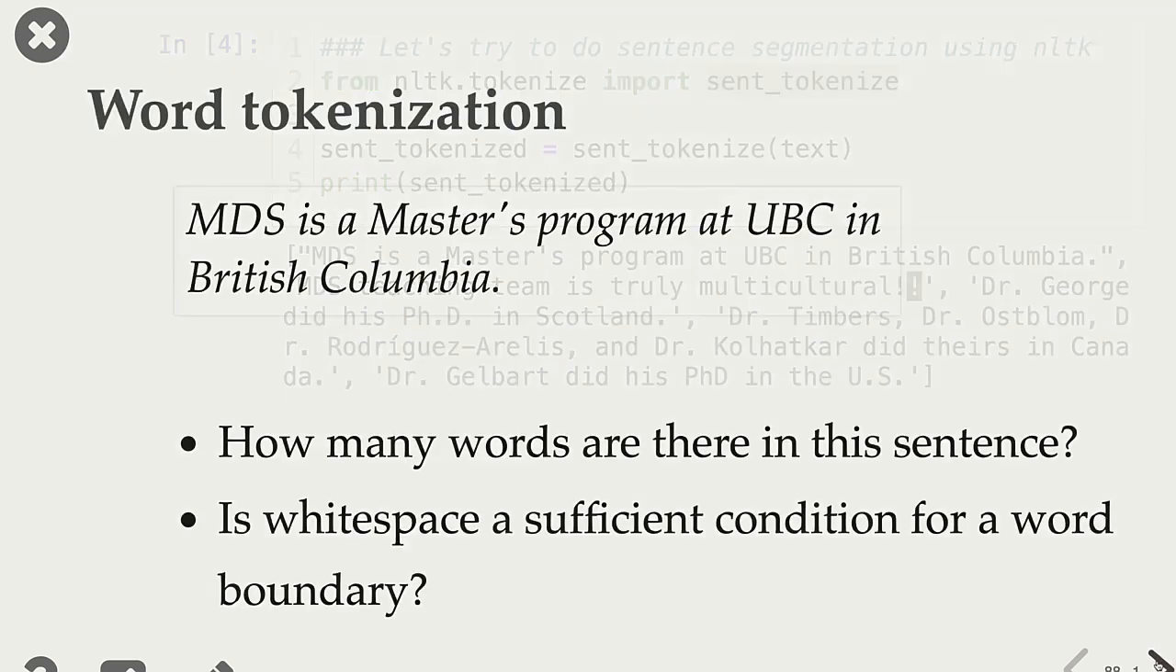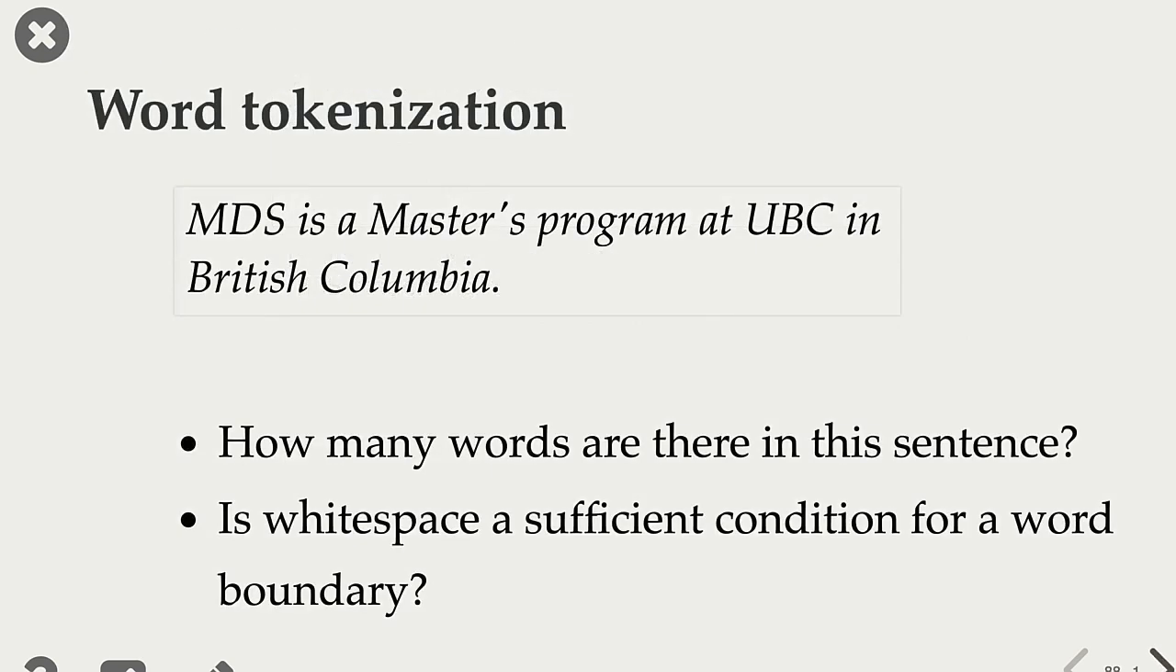Okay, now the next step is word tokenization. Let's consider the first sentence from our MDS corpus. Now, how many words are there in this sentence? And is white space a sufficient condition for identifying word boundaries?